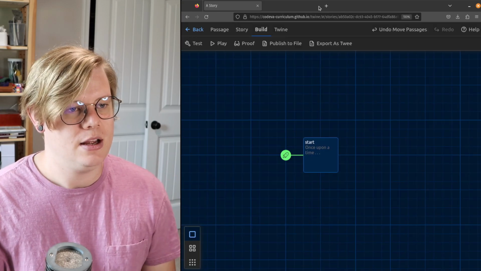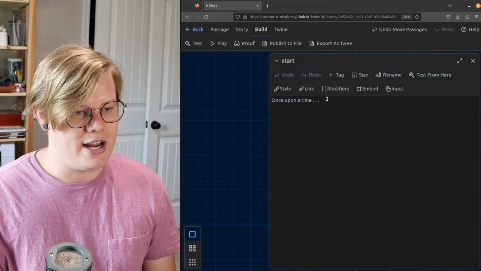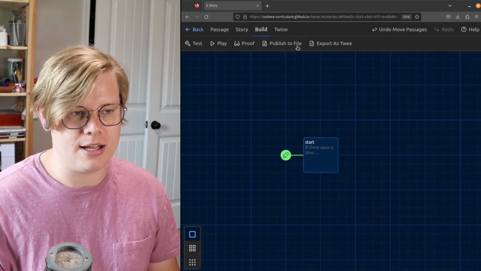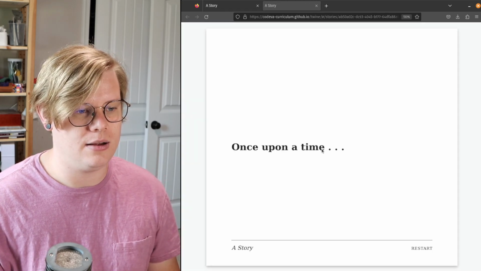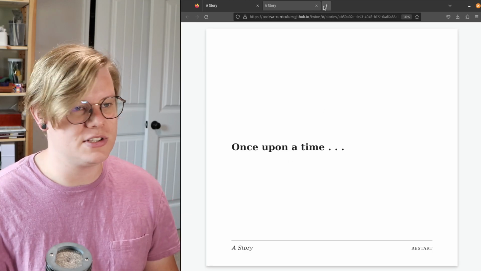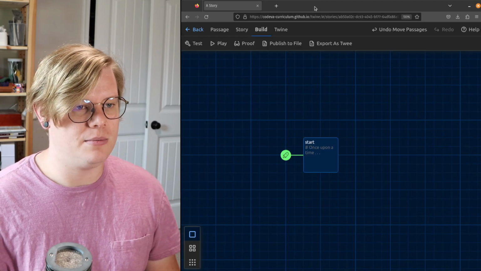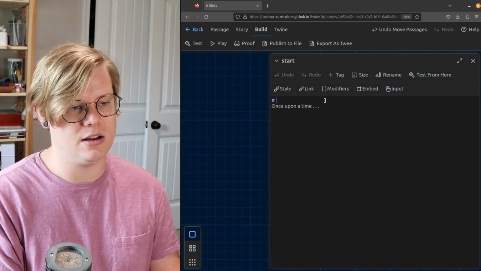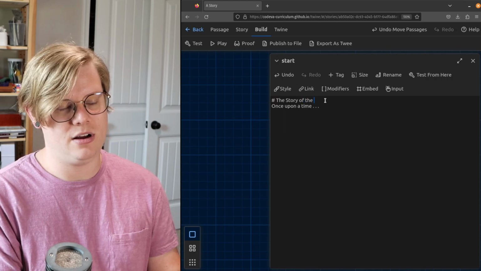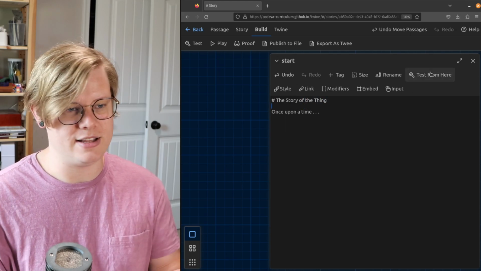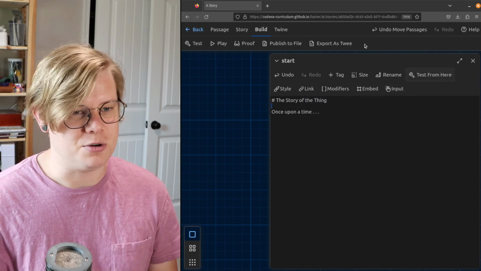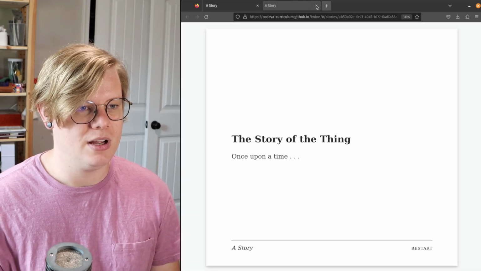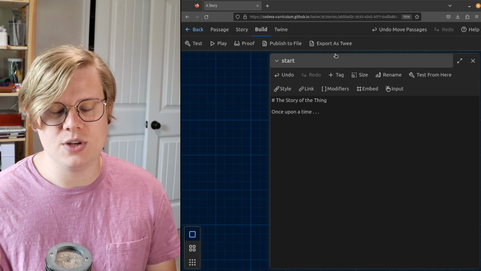Lovely. There are a couple other things you could try here, like if you do a hashtag in front of it, it will make the text big, which is kind of cool. It's good for titles and stuff. So maybe what I would do is say something like, The Story of the Thing. That'll be my title, and then my first little piece of my story will be Once Upon a Time. Oh, lovely.